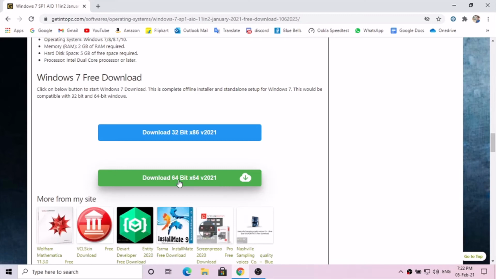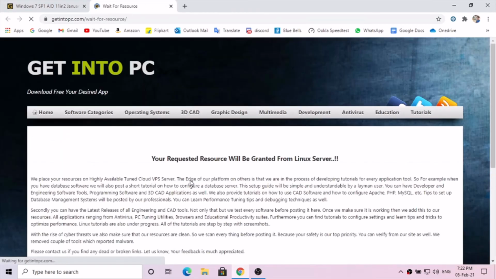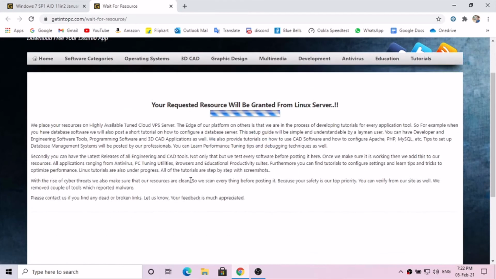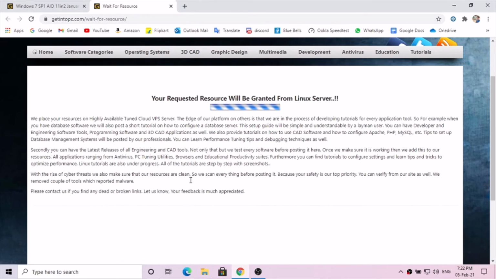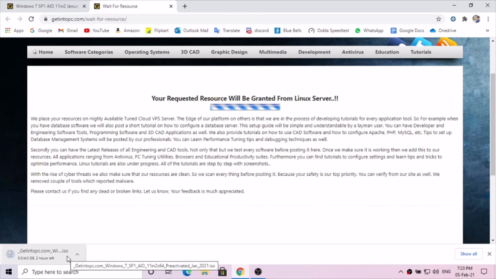So as I am using 64-bit operating system, I will click on it, 64-bit download. A new page will pop up. This is not any other site, this is that site only, and this is a direct download link, so you don't need to worry. There are no viruses over here. As you can see, it started downloading and it's saying 2 hours until download.